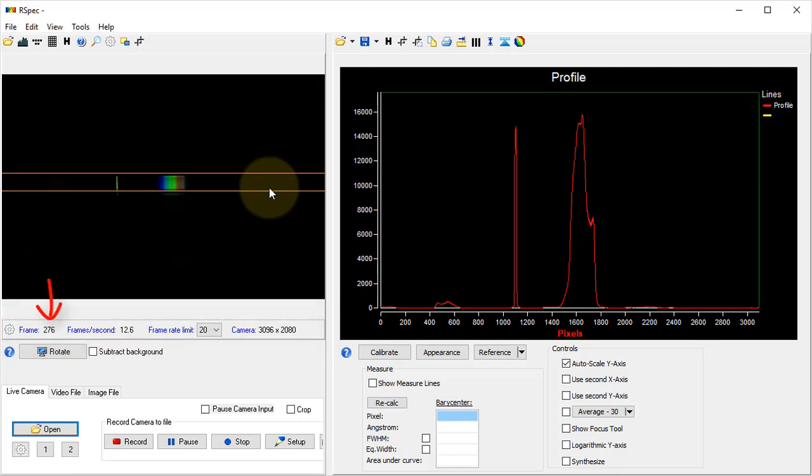There's this new frame counter here, and this field shows the current frame rate as processed by RSpec. And this field allows you to limit the frame rate. And finally, here's the size of the frames we're receiving from the camera. So right now, RSpec is processing about 13 frames per second on a camera that has frames that are 3096 by 2080. We'll see more about that in just a moment.